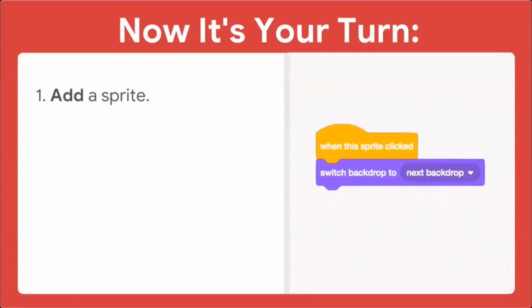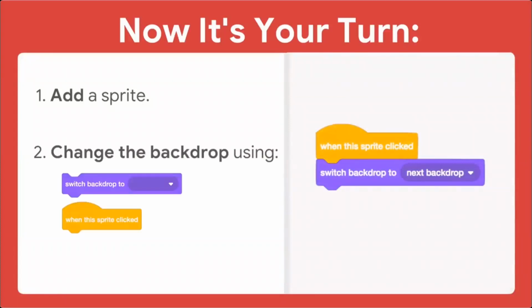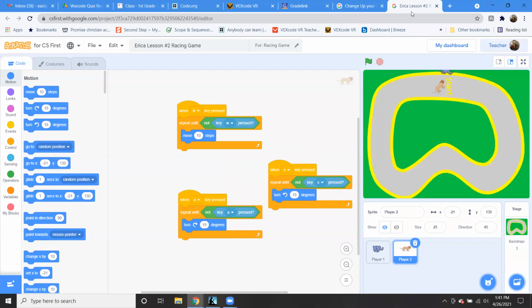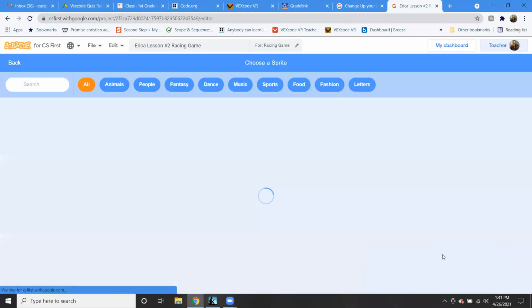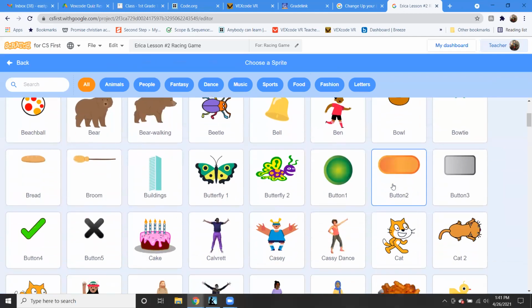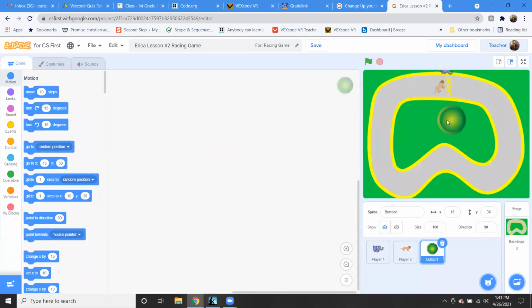Now it's your turn. Add a sprite and change the backdrop using a Switch Backdrop block and a When Sprite Clicked event. Okay, so that's pretty easy. I think everybody can totally do that. So go here, choose a sprite that you want. You can do the ball, you can choose anything, button. I'll just do the button. You can click there. You can change the size of your button. Since it's kind of large, make it a little bit smaller. Drag it to where you want it. And then do your code.